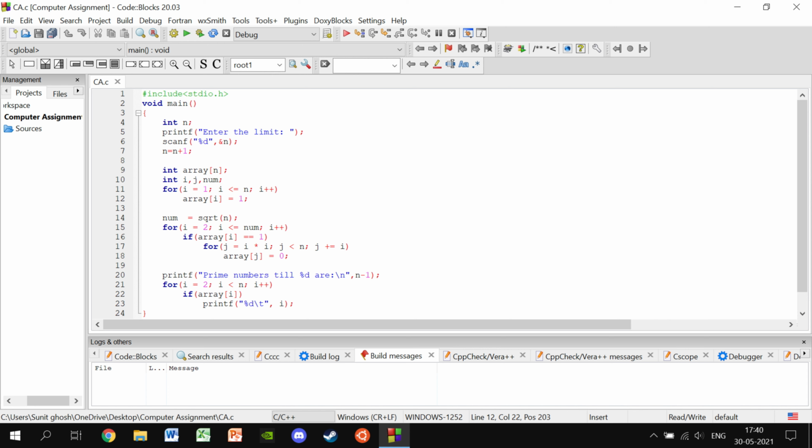So if the user puts 100, the elements would be 0, 1, 2, 3 to 99. So the n = n + 1 statement will increase the input to 101, which will result in 0, 1, 2, 3 to 100. Now we will declare 3 more variables i, j and num, and also an array with size n, which will be the user input. Our basic concept when building the code was that we will mark all numbers or elements inside the array as 1.